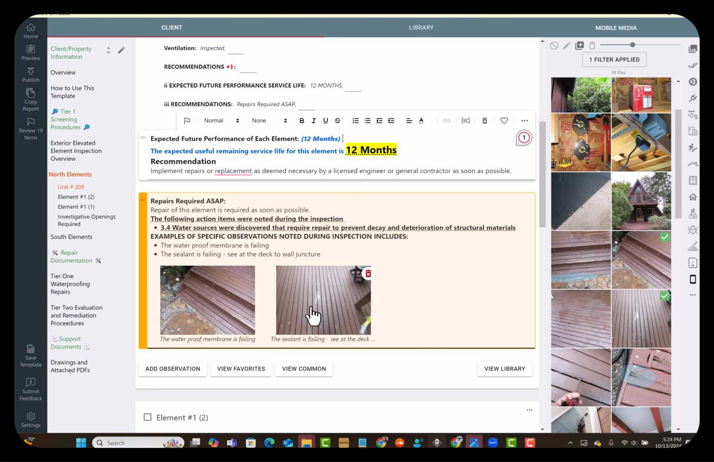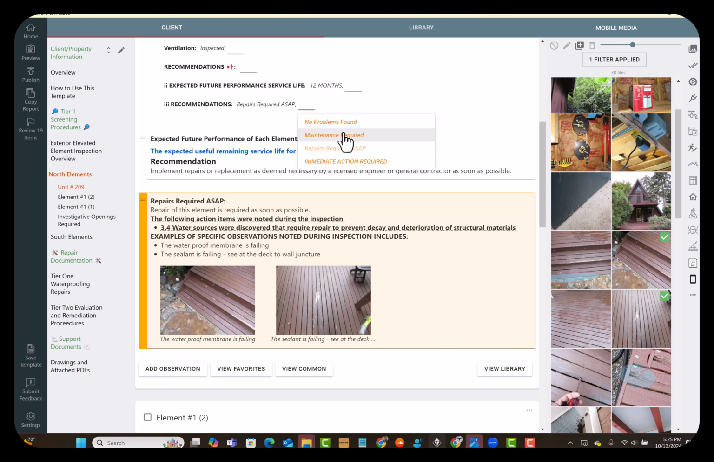but really the only thing you need to do for report writing is give it a grade. And again, our grades are no problems found, maintenance required, repairs required ASAP, immediate action required. You have 4 choices, and then put a bunch of pictures there and caption them. And personally, if it were me, even if I found no problems, I might at least have a couple pictures and explain, like, it looks like a new membrane here, whatever.